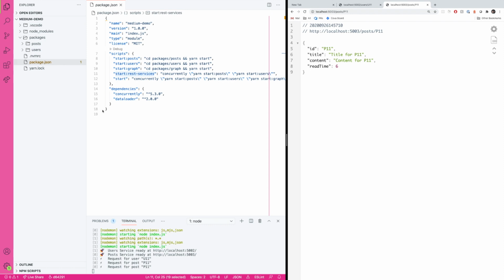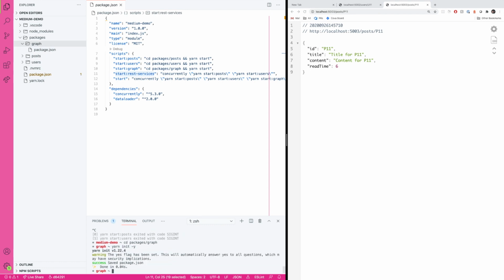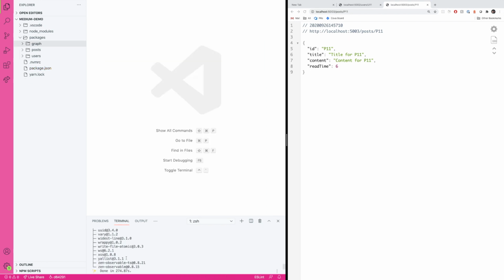To get started, let's open a new directory in the packages folder alongside the other services, and we'll call it Graph. Then if I stop the services briefly and navigate inside that directory, let's run yarn init to start a new project. For this demo, we need to install a couple of dependencies. I'm going to use yarn add to install Apollo Server, Nodemon, Axios, and GraphQL, and we'll just wait for these to install. Okay, with those dependencies installed, we now need to add an index.js file to the graph folder.